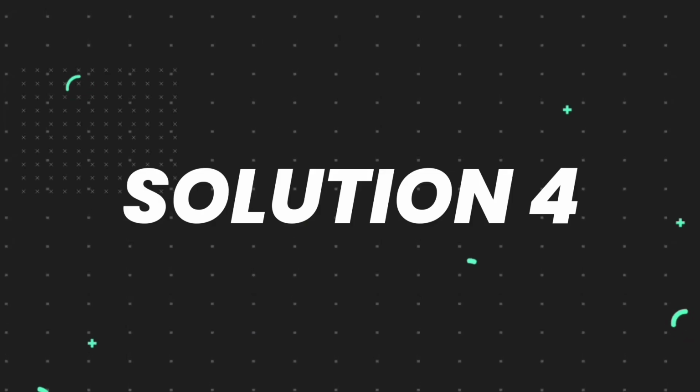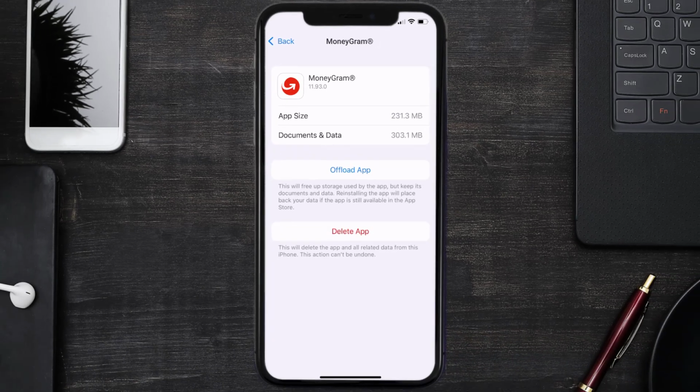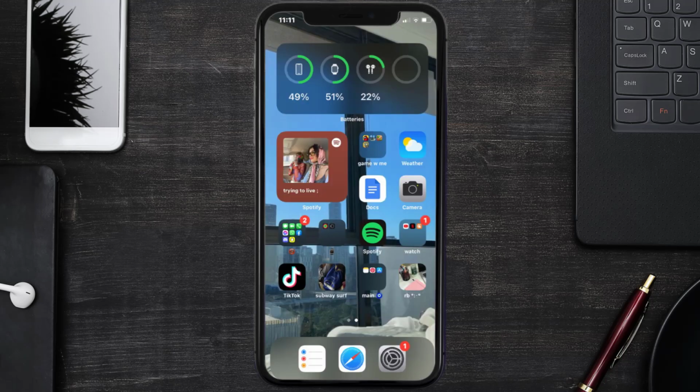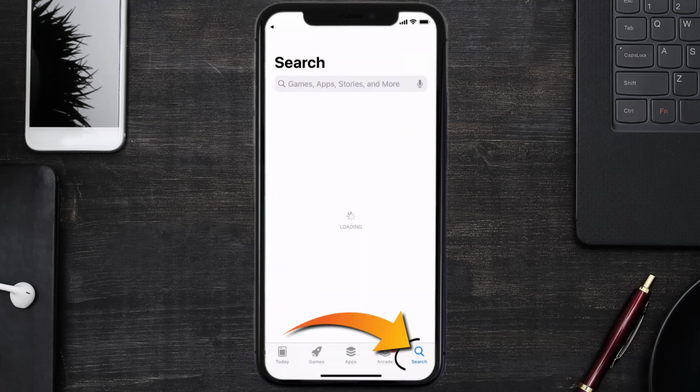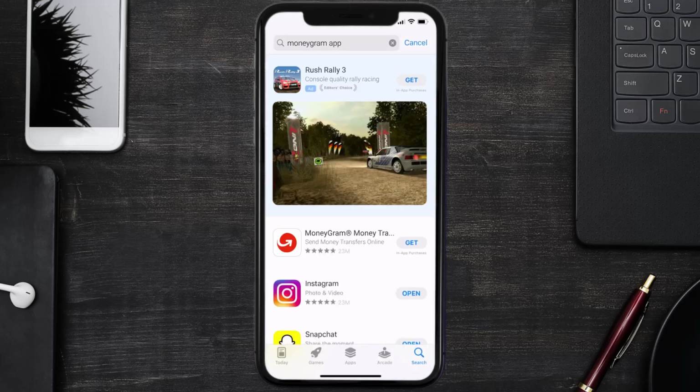But if it doesn't, then you need to completely reinstall the app. Follow the on-screen instructions to navigate all the way to the app page. Once you're on this screen, tap on Delete App to uninstall the app from your device. Once uninstalled, you need to open up App Store and then search for the MoneyGram mobile app right over here in the search bar, and then click on this Get button to install it back on your device.